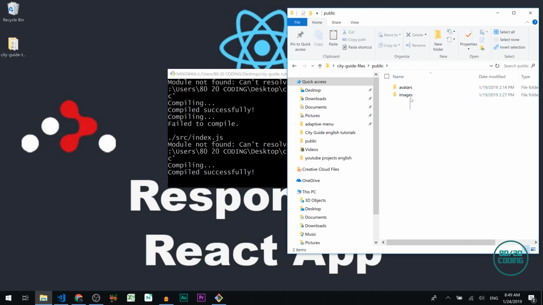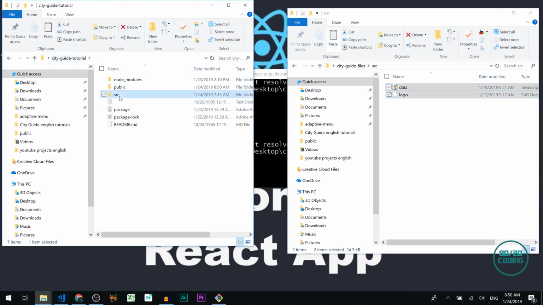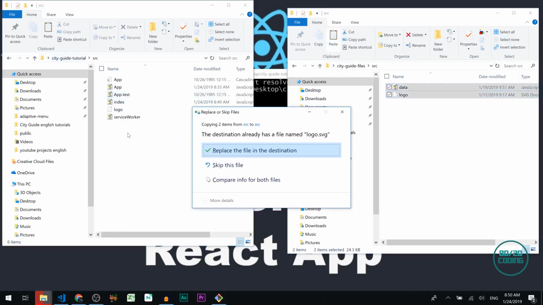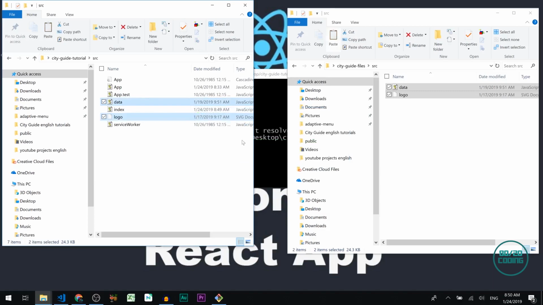Let's copy the avatars and images folders, press Ctrl+C to copy them. Open the project folder, and paste them inside the public folder using hotkeys, Ctrl+V. The source folder contains the data.js file and logo. We copy them also, and paste in the src folder of our project. It asks if we want to replace the existing file. We click replace and it places the data.js file and replaces the logo.